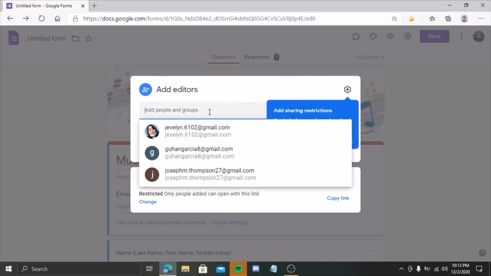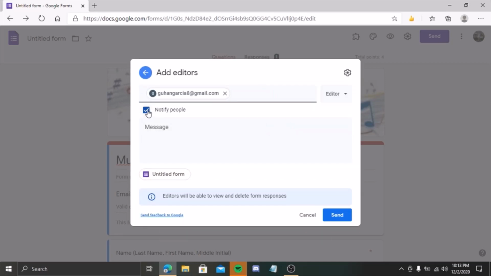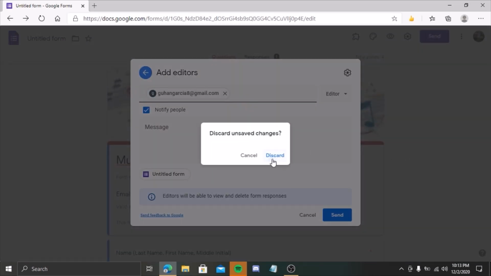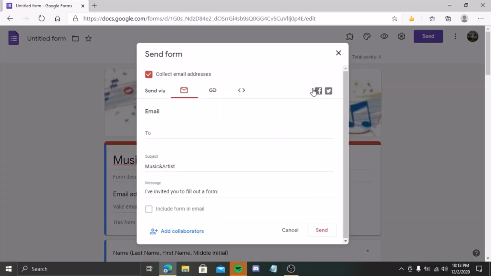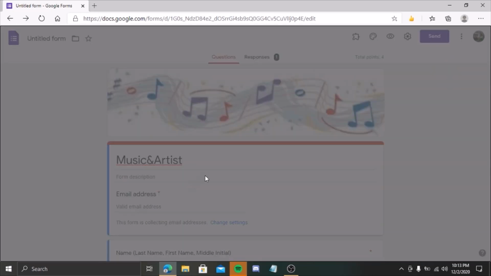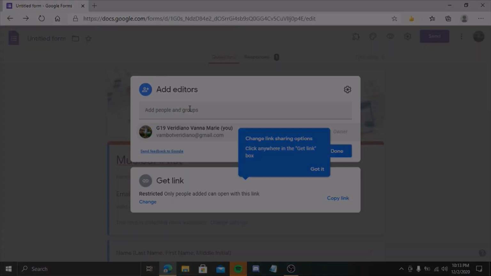After that, you can type their Gmail here, for example, and then you can either notify them or not. And then all you have to do is click send. Now another way is go to send, and then at the very bottom here you will see the add collaborators, and the same panel will appear.